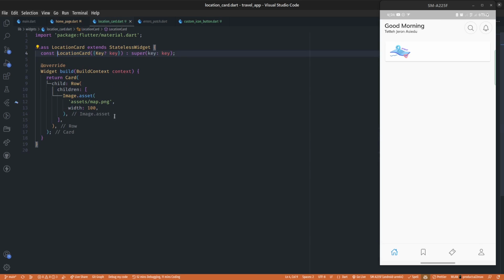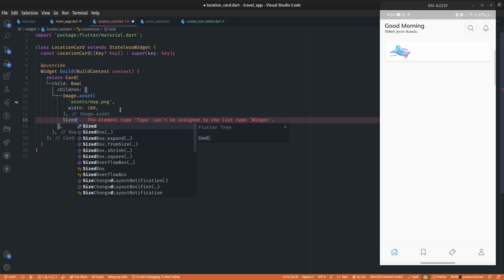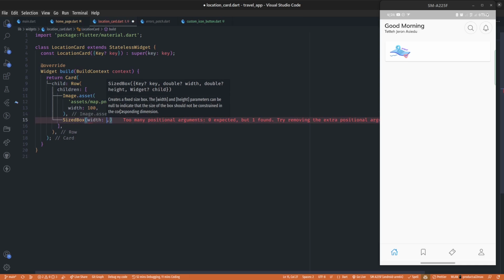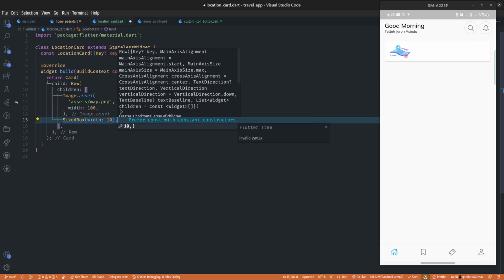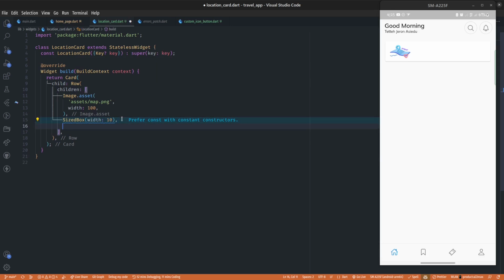Now the next thing is a column, right? So we want to have some text here and another text below it, right? Because of that, we are going to use a column, but we need some space first before that. So a sizer box, give it a width of 10, and then our column.